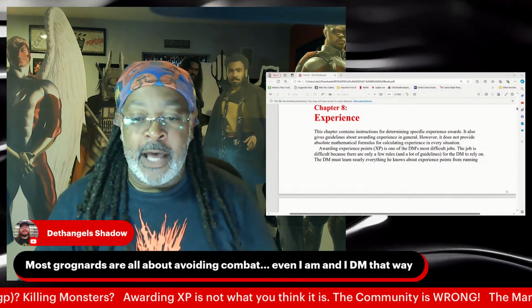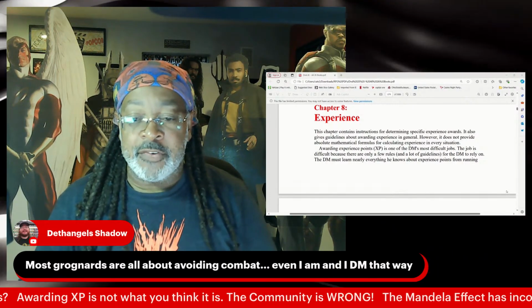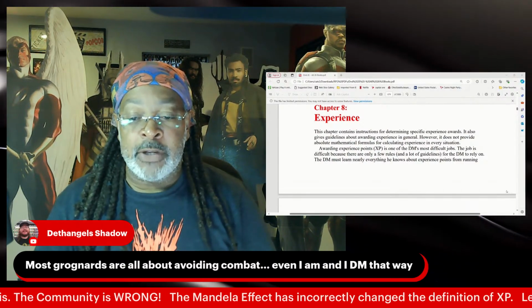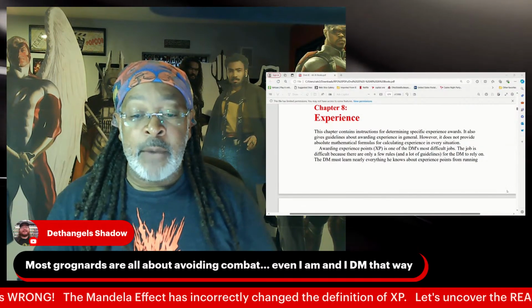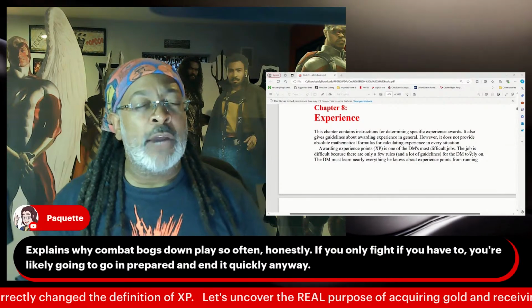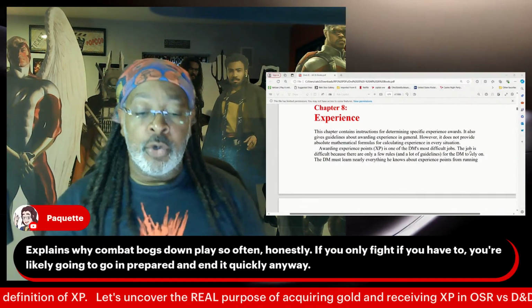Paquette says, explains why combat bogs down gameplay so often. Honestly, if you only fight if you have to, you're likely going to go in prepared and end it quickly anyway. That was the reason behind acquiring rumors and knowledge.